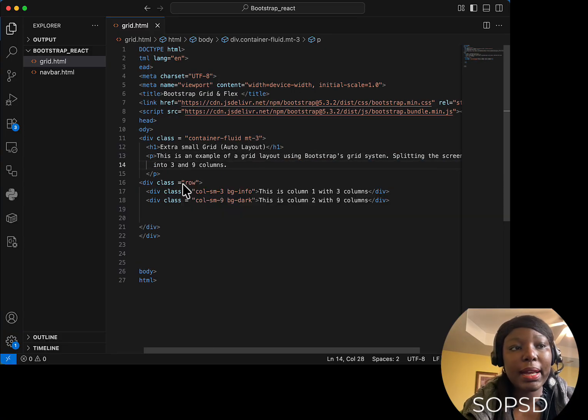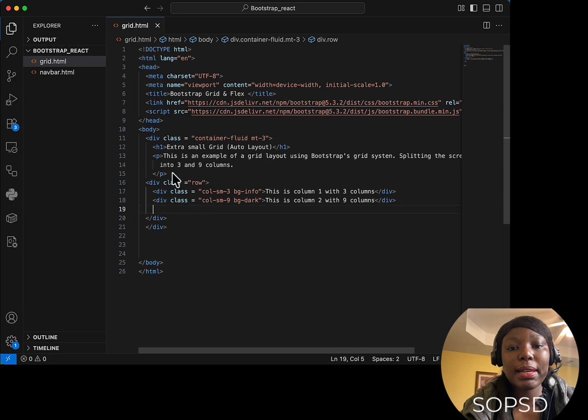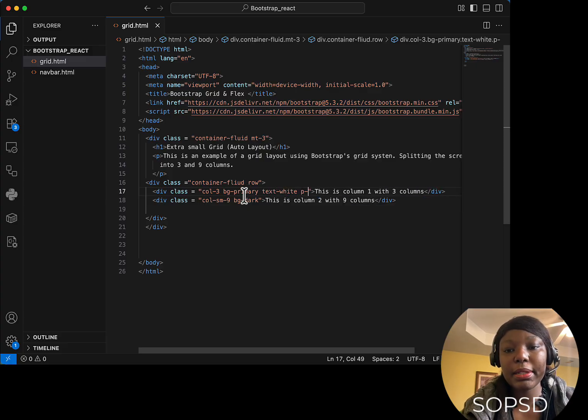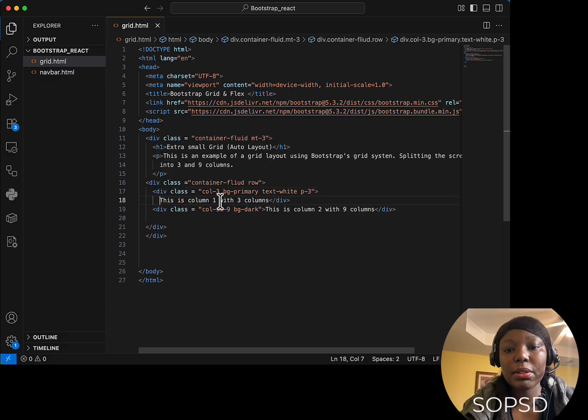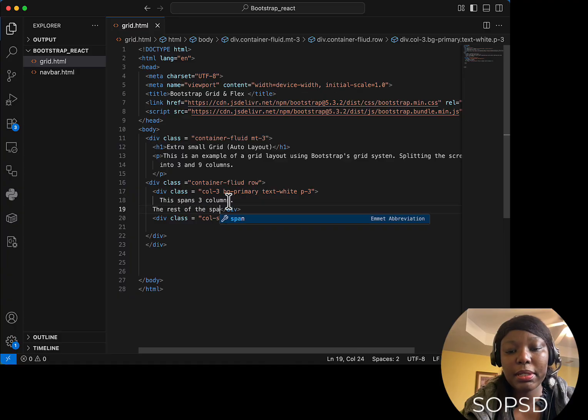And now we have this div with class row. Let's make this container-fluid again, then row, and then we have column. Let's say we want this to be col-3. We have bg, let's say bg-primary. We're going to look at how to specify all these colors, both for text and for background. Text white, and let's put a padding of 3. Then we have the content here. Let's say this column spans 3 columns. The rest of the space is occupied by the other column.